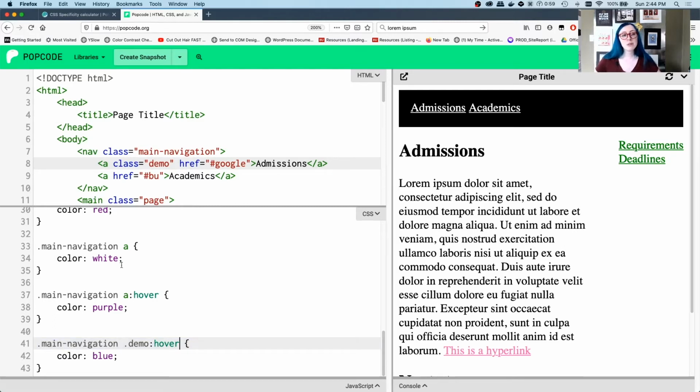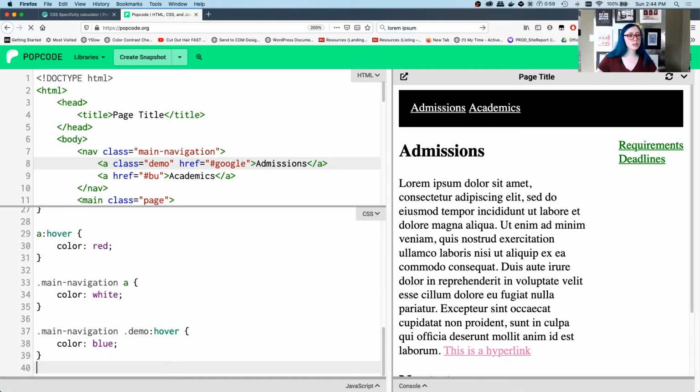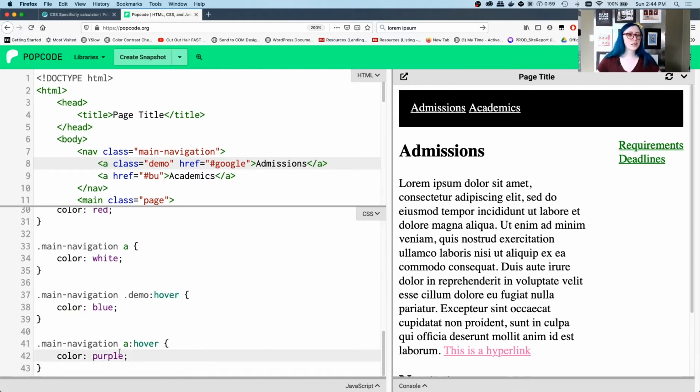So what's going to happen? Who's going to win? Let's even, just for fun, throw this out of order. Let's put this down. Let's make it further in the cascade. If this were equal, this purple would win. Everybody would get a purple hover. But when we go to hover, academics gets the purple hover, admissions gets the blue hover. Why? Demo, this class, is by nature more specific than just a plain old A element.